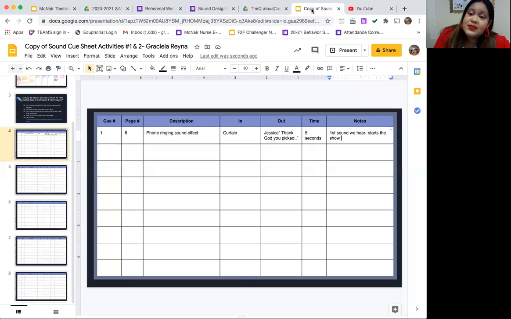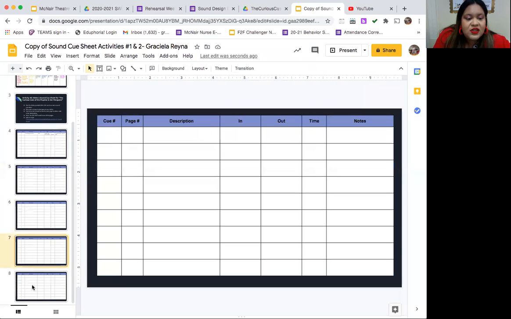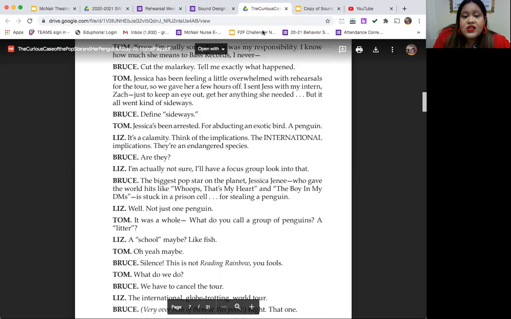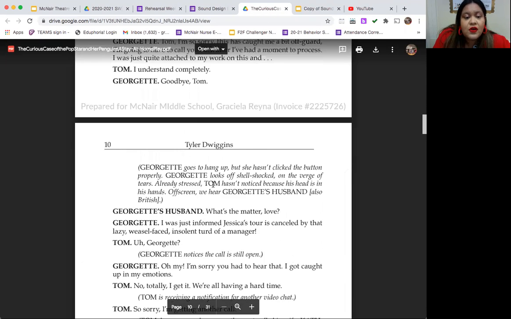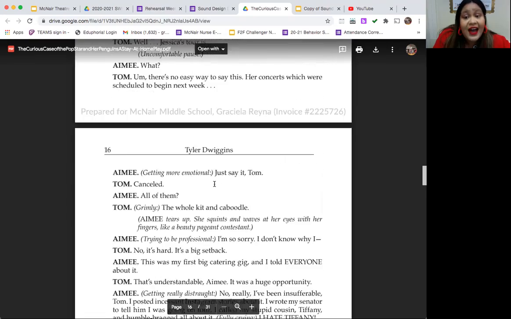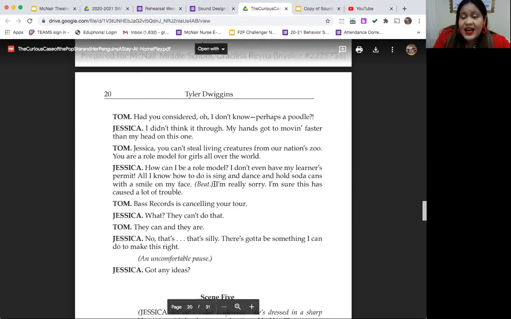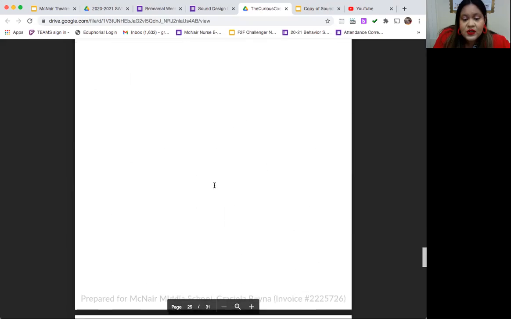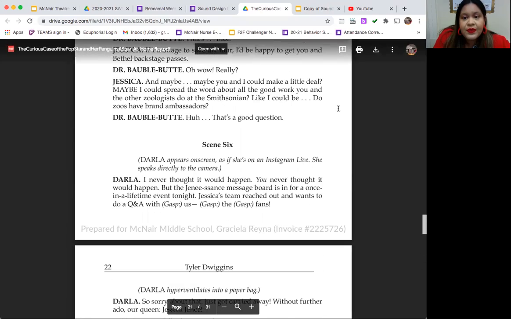You're going to try and find as many as you can. Again, I have all these pages on here for you just to make sure you have enough room. You will not need to fill in all the pages. Just do as many as you can. Once you have looked for the sound cues for the whole show, I know it's a big job, it's a big task. You're going to have extra days this week to work on it, don't worry.